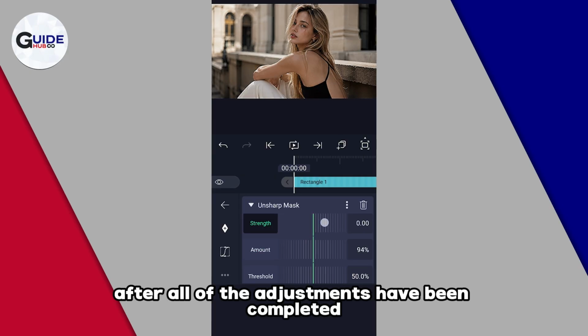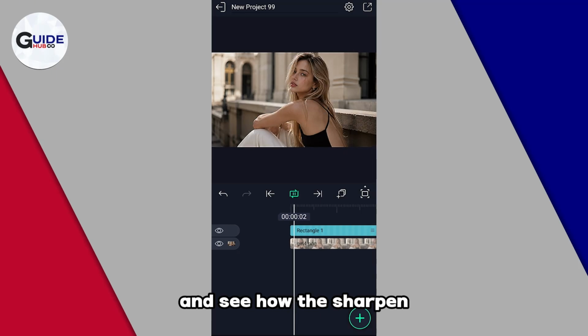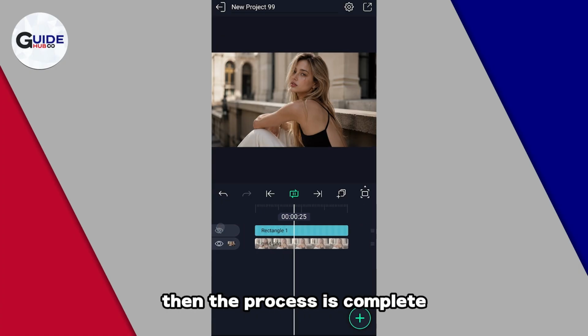After all of the adjustments have been completed, press the play button to preview the result and see how the sharpened color correction looks on your footage. If the result matches your preference, then the process is complete.